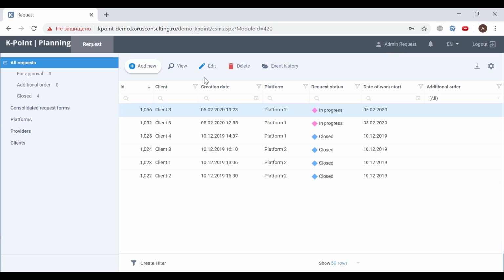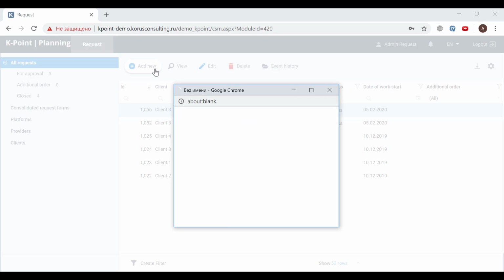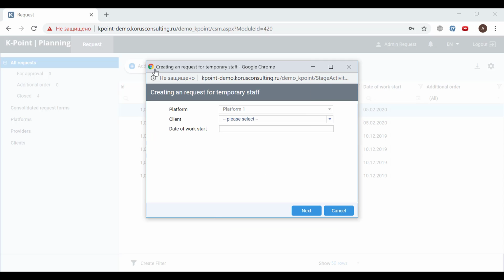Click the Add New button to add a new request. The system automatically inserts the current user platform in the platform field. The client field contains only those clients that are linked to the selected platform. Mandatory fields and the validation of the entered data are executed on the form.